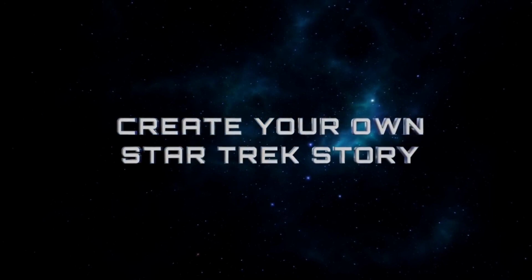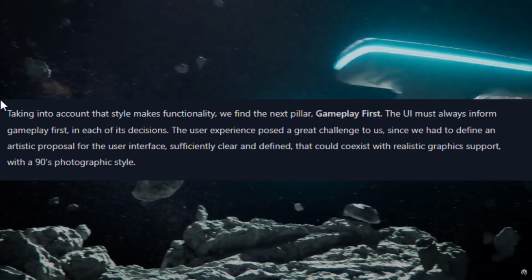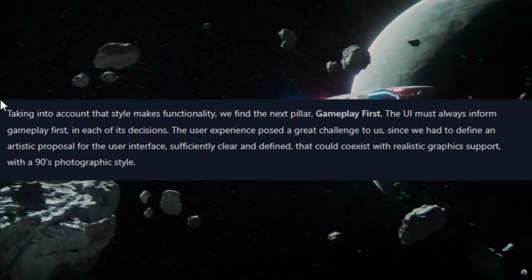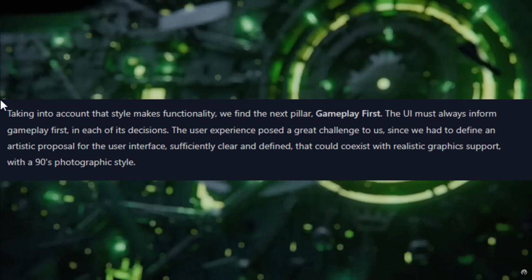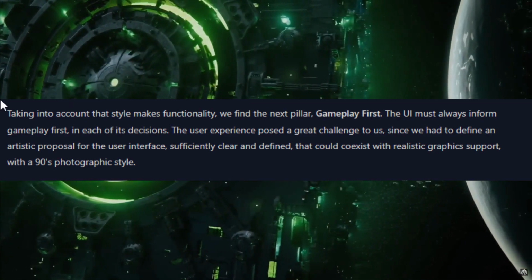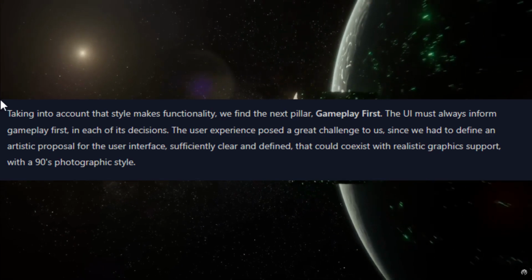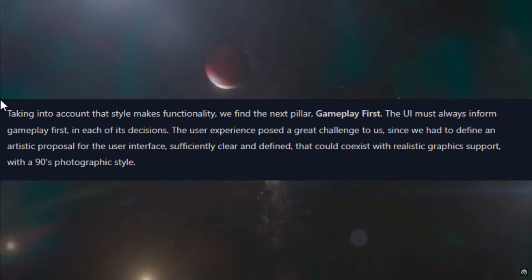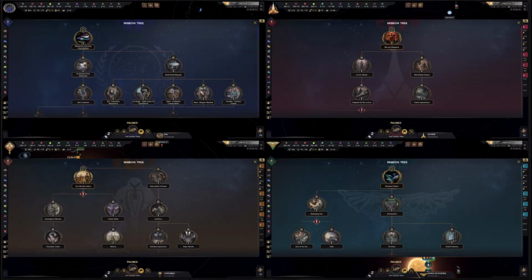That provides a lot of information on what races are in the game, what minor powers, the depth they've gone into for the variations of all the look and feel of all the different species and races. You can see there just how much effort they've gone to. That's an eye-opener. So taking into account that style makes functionality, we find the next pillar, gameplay first. The UI must always inform gameplay first in each of its decisions. The user experience posed a great challenge to us, since we had to define an artistic proposal for the user interface sufficiently clear and defined that could coexist with realistic graphics support with a 90s photographic style.